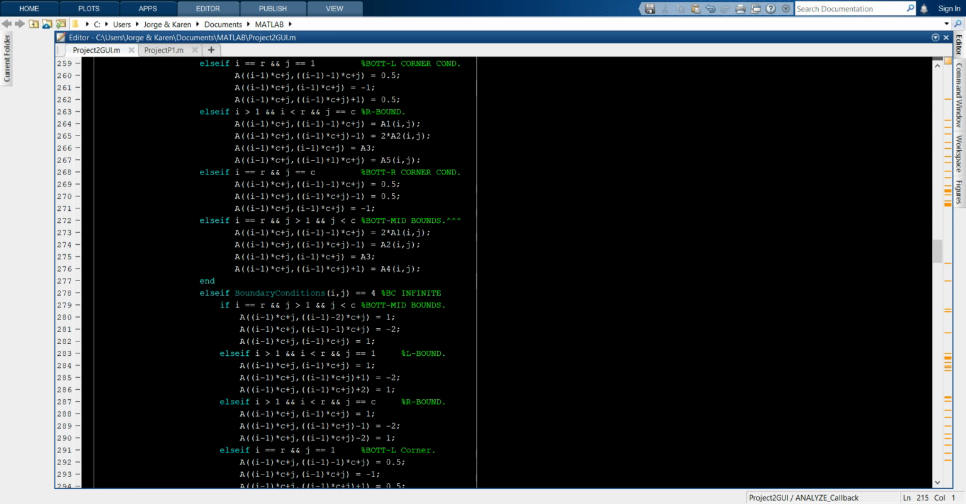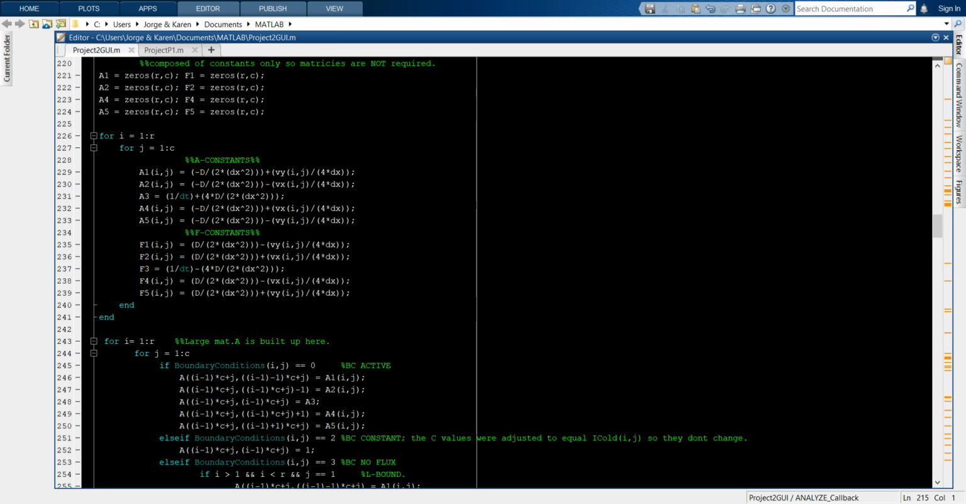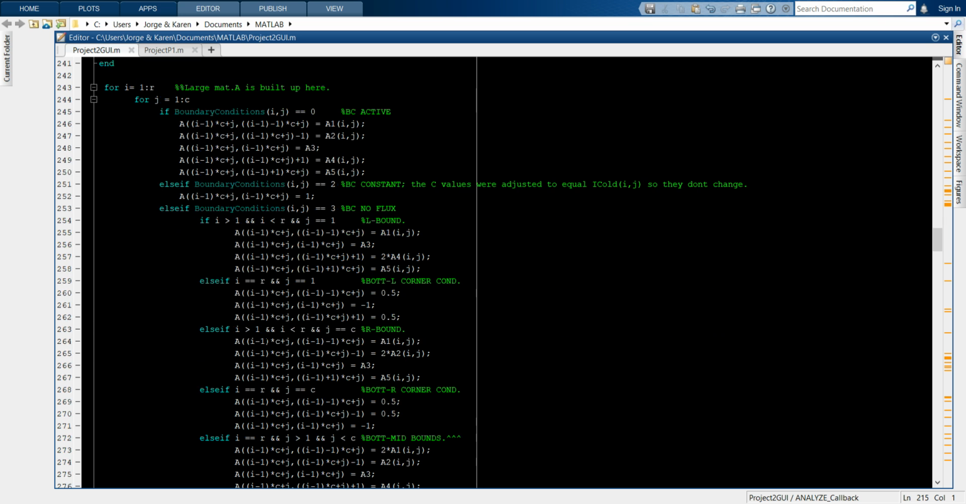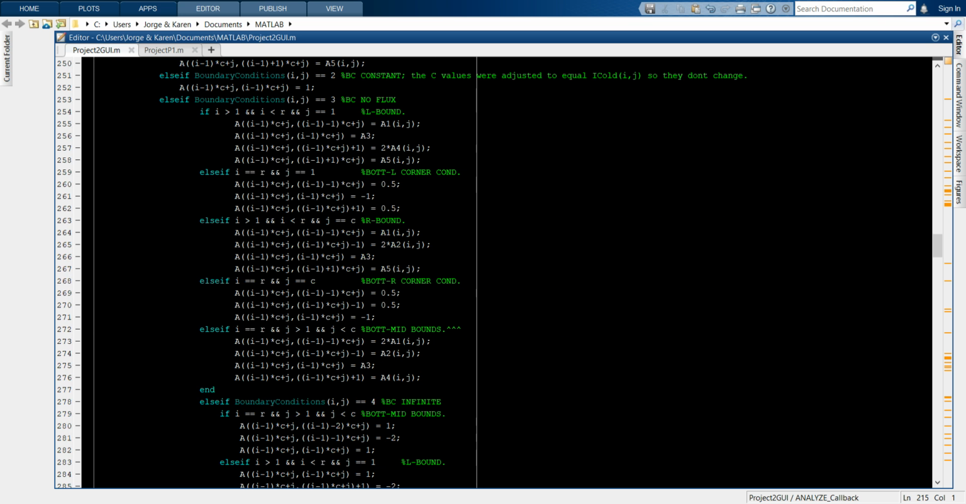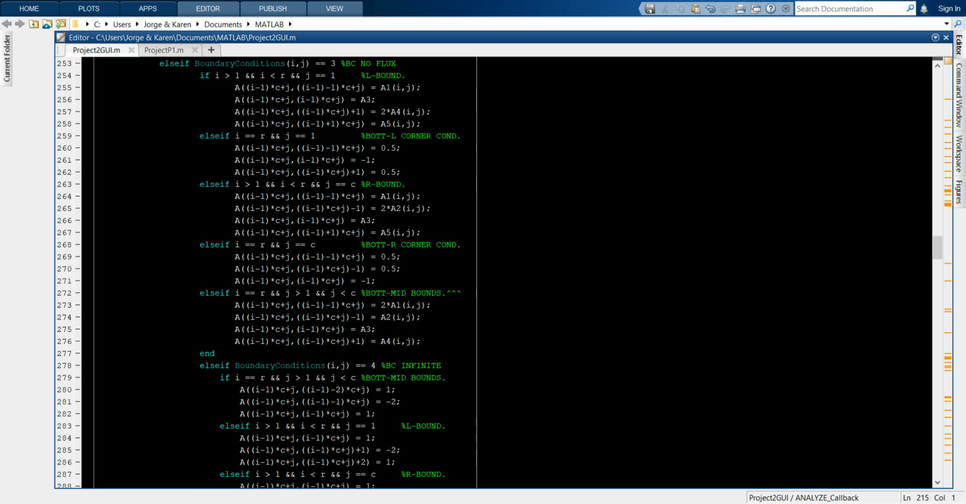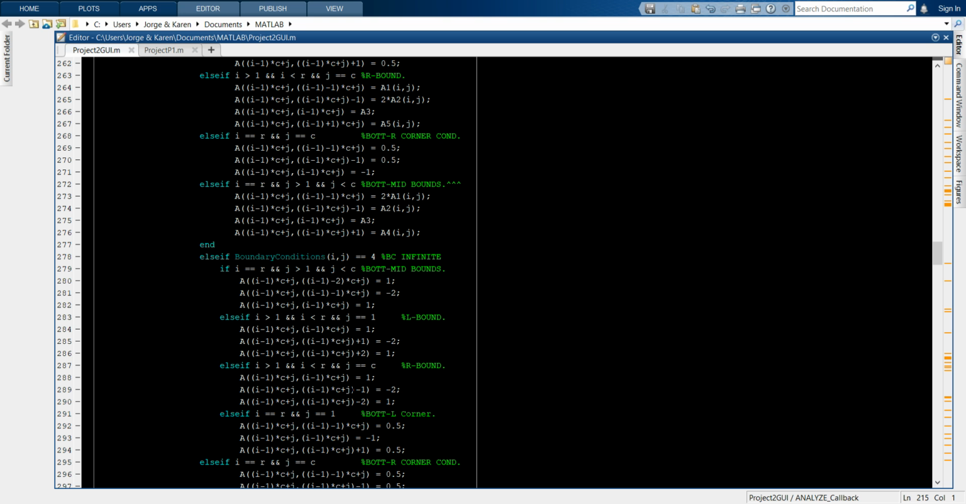One thing to note is that for this particular Project 2 GUI, it will incorporate all of the information from Project P1, so we should be able to solve everything without having to open two different GUIs. Everything is embedded into one.